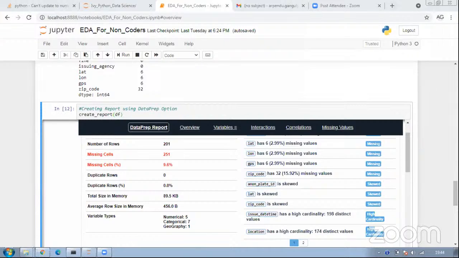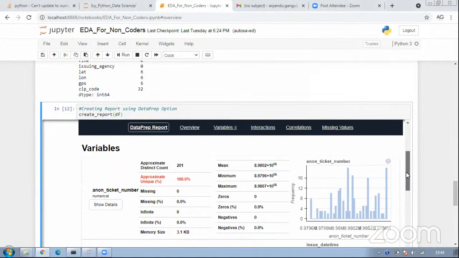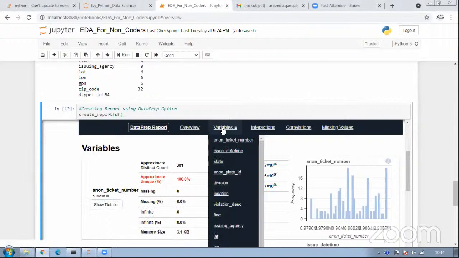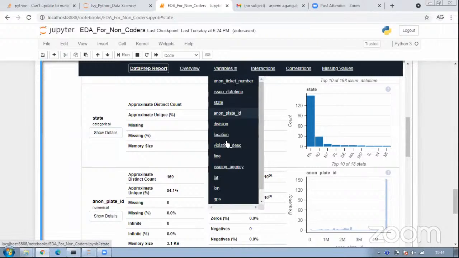Let's see a few more things this report has brought. We have this for each of the variables. Let's say we want to check state. State top 10: we have got the different states, and we have got the percentages. Isn't it cool, right? You don't need to do all this coding, and in just one line of code you get all this information.